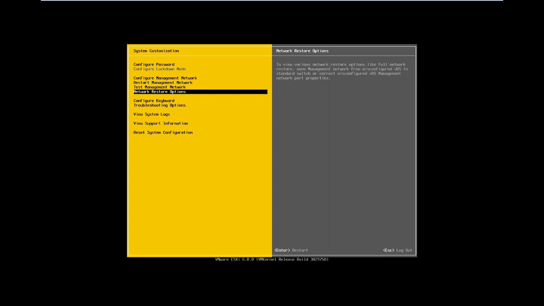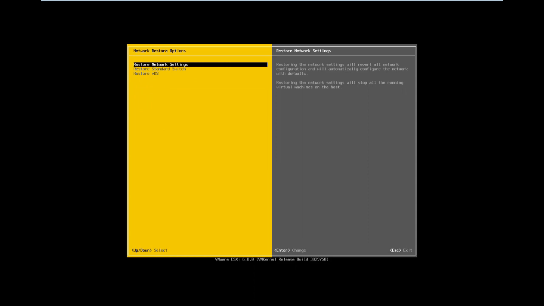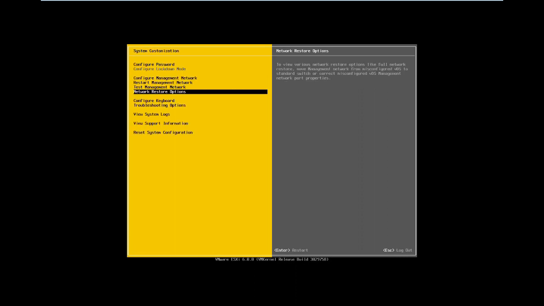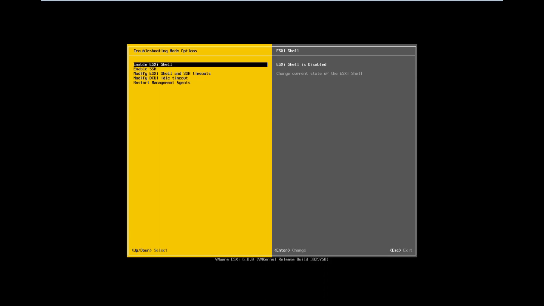Coming down in the list here, we have a restore network option, or network restore options. If we need to restore our network settings, this is where we will do that. If something went really bad, we could just come back here and reset this, or restore that, sorry. Coming down in the list here, this is where we'll set our keyboard layout, and below that we have our troubleshooting options.